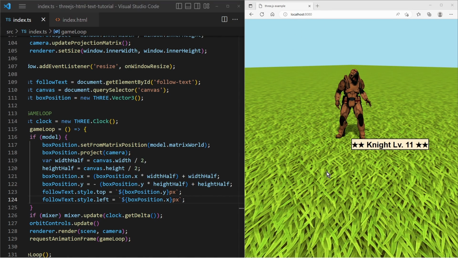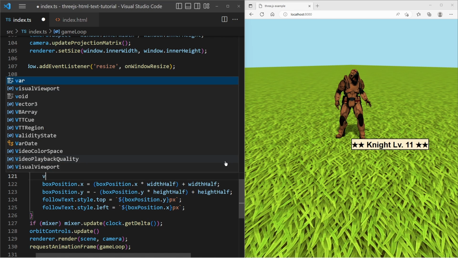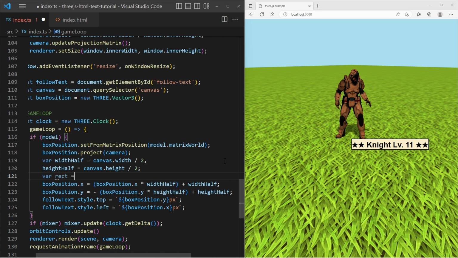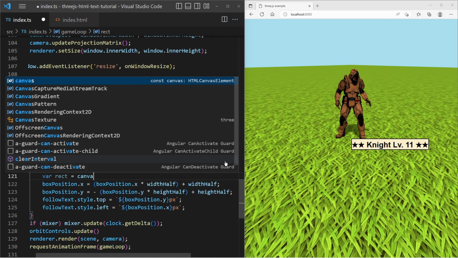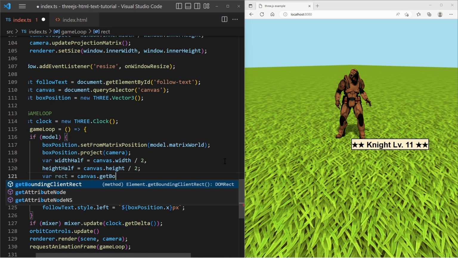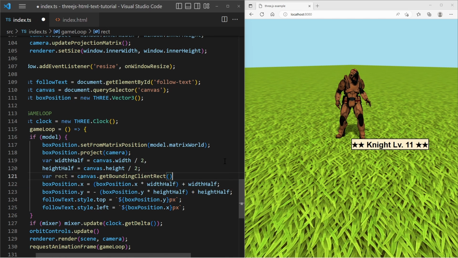There is one more thing which I would like to optimize. It might be the case that the canvas is not full screen. For example, there is a margin around the canvas, or there are other HTML elements taking space within the browser window. And for that, let me get the bounding client rectangle of the canvas. So for that, I define another variable, var rect, and it's equal to canvas get bounding client rectangle.